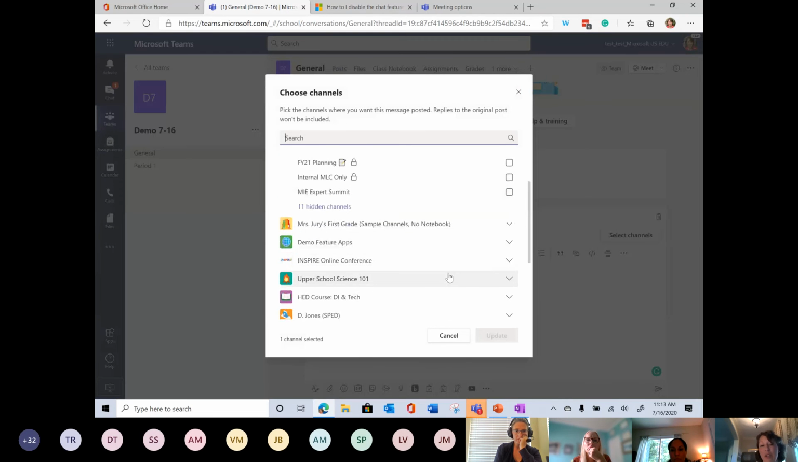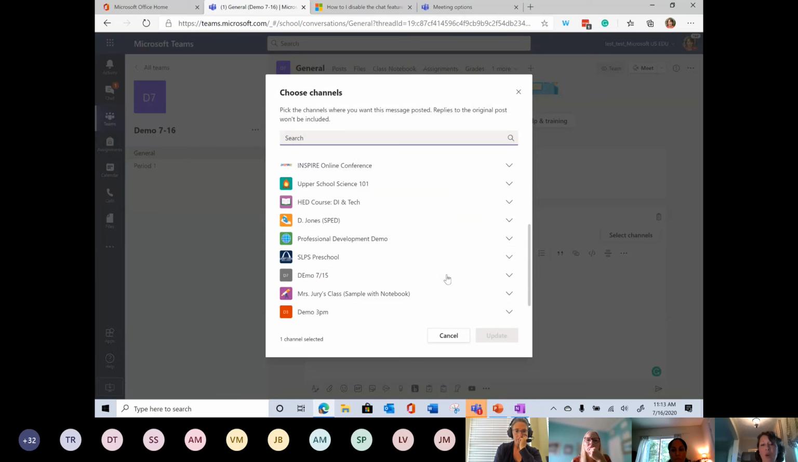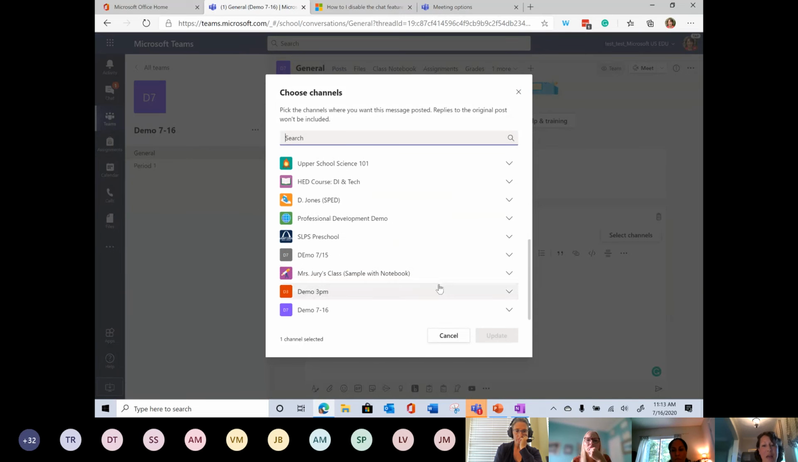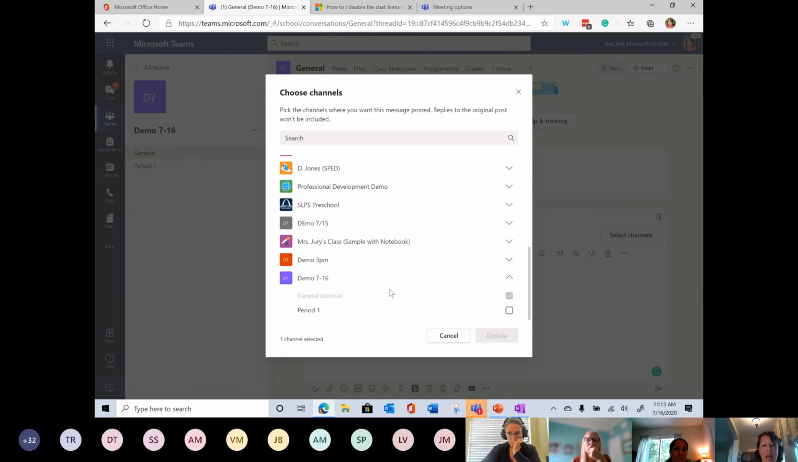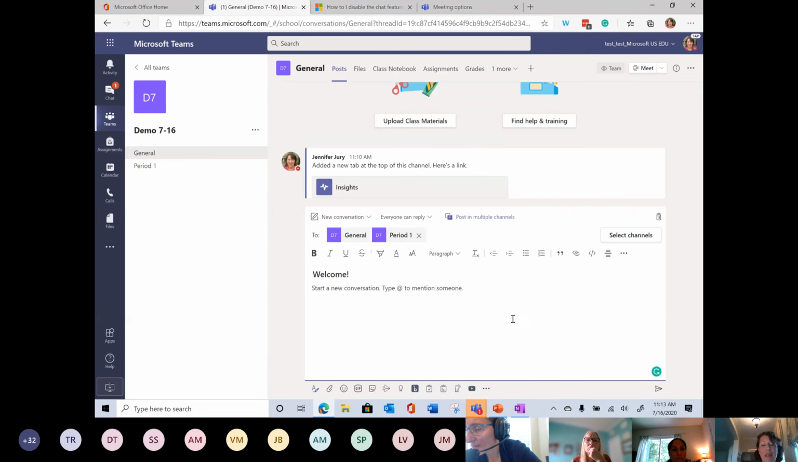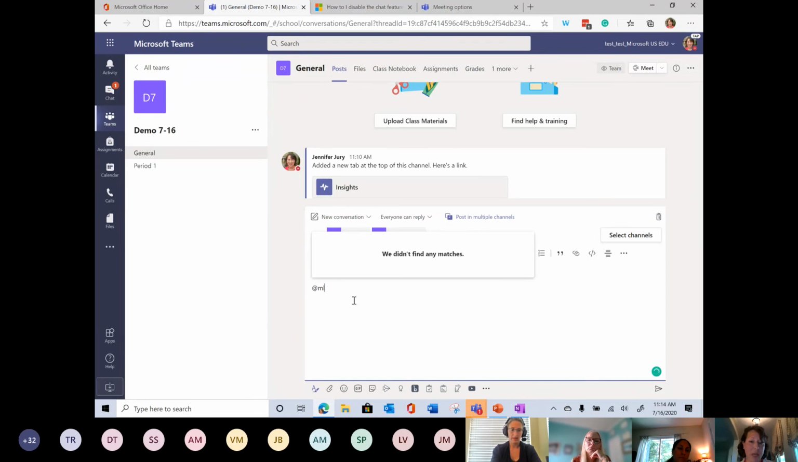Maybe I have teams set up for different classes. I can pick, these are all the teams I've ever created, and I can post to them. So I want to go here and stay within our team, and I can pick period 1 to post this to. And so now it's going to be posted in the general, and it's going to get posted to period 1. I can do an @ mention. If I had added any students, I could do that classic @ sign and then pick one of my students. But because I didn't add anybody, it's not going to let me do that.